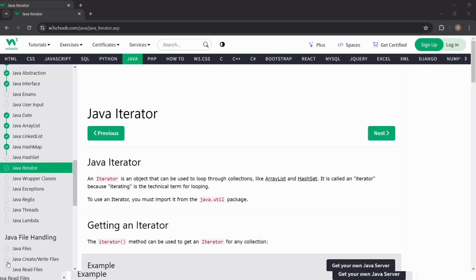So today we will cover Java Iterator. So let's get started. An iterator is an object that can be used to loop through collections. Okay, so like in an ArrayList or a HashSet we can use it. It is called an iterator because iterating is a technical term for looping. Okay, so it is under the java.util package. So the iterator method can be used to iterate over any collection.